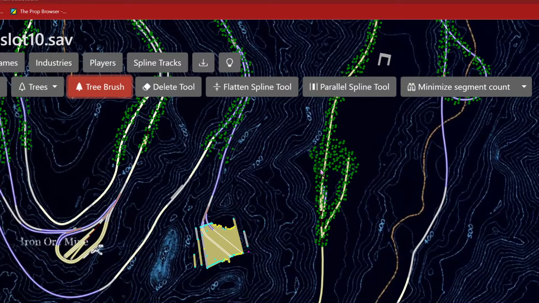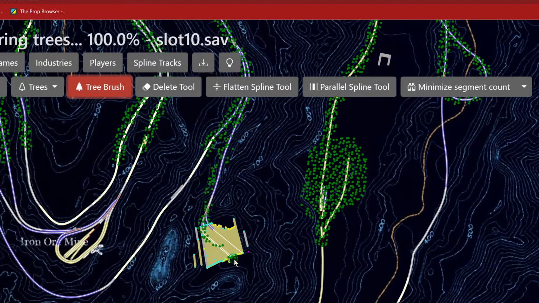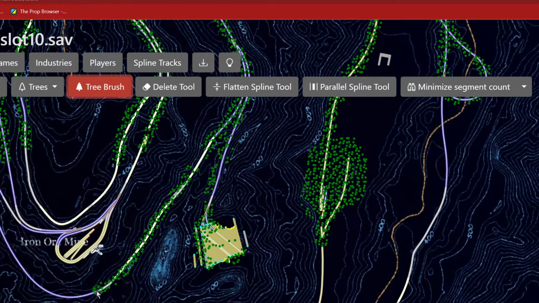All right, so this is the refinery. I'm going to just clear out around it. This is great. You can get all the trees under this groundwork that I couldn't get before. Yeah, this is therapeutic.